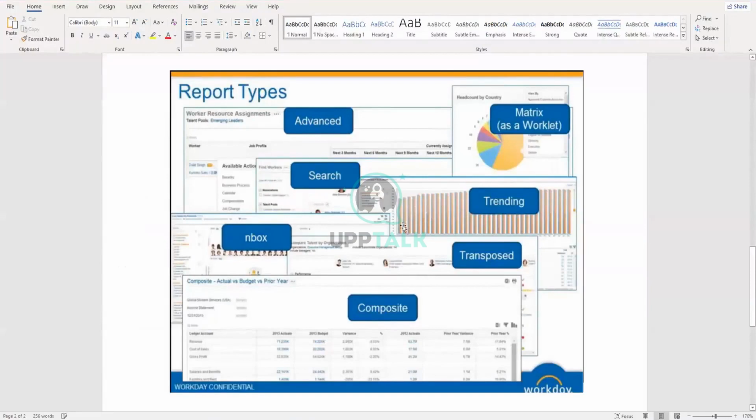Then we have trending reports. A trending report looks like this one. If you want to understand the trend, like in which year how many employees are leaving this company, in which year, in which month, how many employees are joining this company, if you want to understand that kind of trend, you can use the trending report.